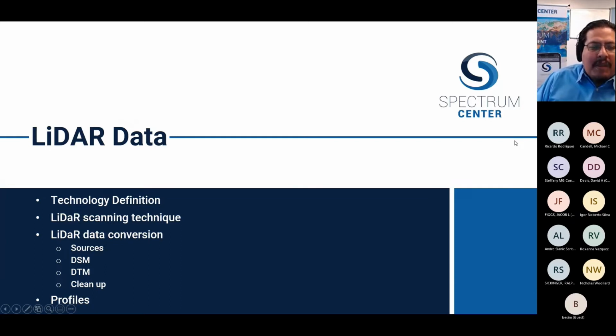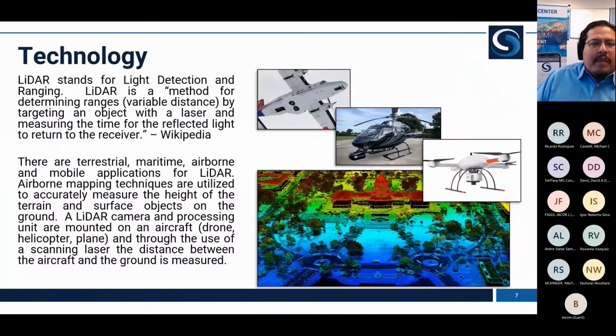So we'll talk a little bit about LiDAR data. We'll go over the technology definition, scanning techniques, the conversion process that we undertake on our side to convert the data, and some sample profiles using high resolution terrain and clutter data, compared with not using high resolution, or what we call medium resolution terrain and clutter data.